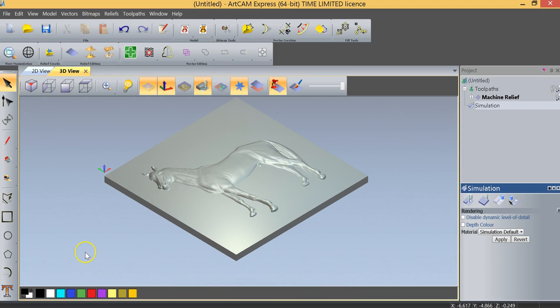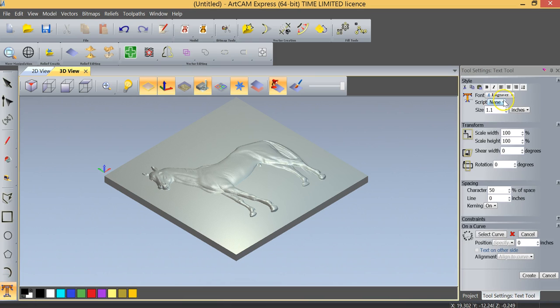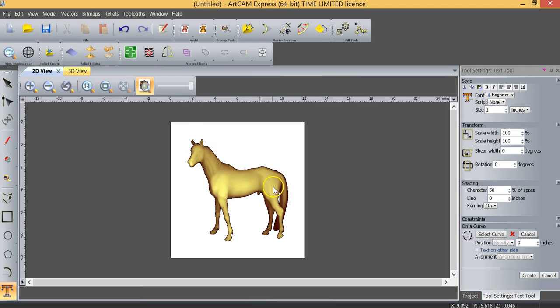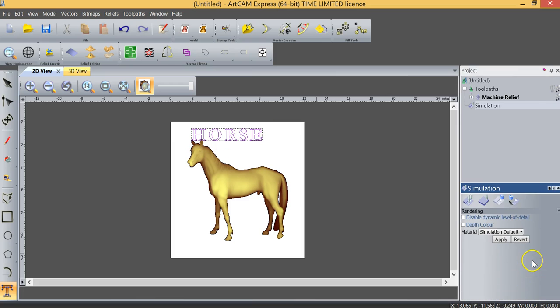So what I'm going to do now is use my text tool. I'm going to go down here and click text, and select a font that I'm going to use as engraver. I'm going to set the size of my text to 1 inch. Back to my 2D view just for a second. I'm just going to click on my screen and type in horse. I'll create that, and now that I've created it, I'm going to move it over here, above the horse. So I've created my line of text, and I now want to create a machining toolpath for it.